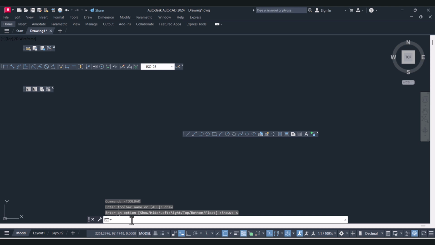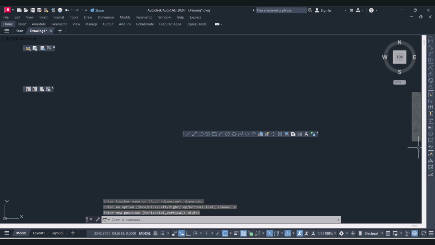Similarly, again minus TOOLBAR, and now I need a dimension toolbar. I will type here dimension. And you can make it left or right. So I will type right here. And you can see that the dimension toolbar is showing here.